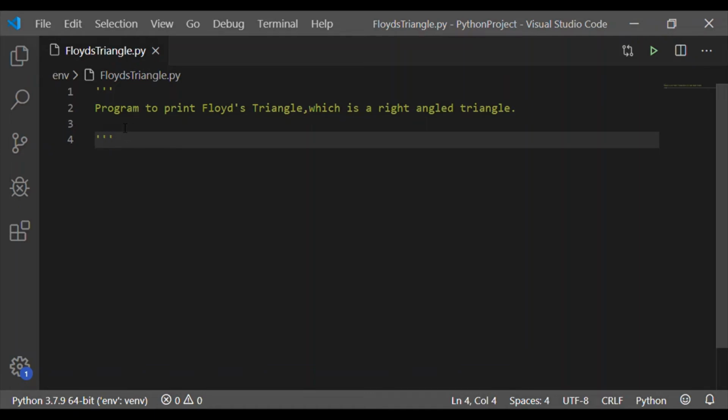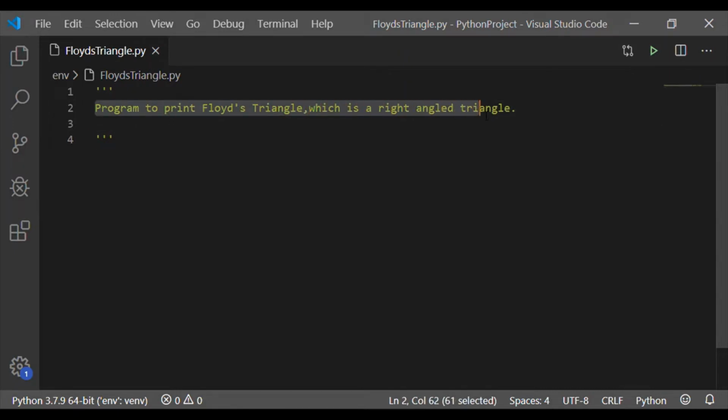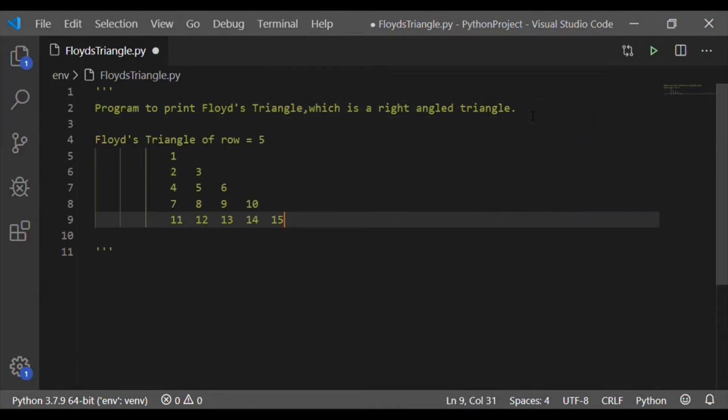In this video, let us write the Python program to print Floyd's triangle. It is also called the right-angled triangle. To understand this better, first let us see the Floyd's triangle structure. I have considered the size as 5 for Floyd's triangle.